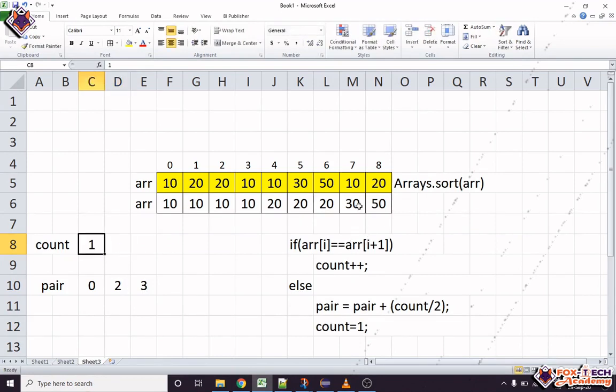So next time we will check this 30 by 50, right? So we are checking array of 7 is equal to array of 8. So this is also not true. It will go in the else part, run the else part, and again do pair is equal to pair plus count by 2. Our count is 1, and 1 by 2 gives 0. So it will be pair plus 0, 3 plus 0 will be 3, and it will make count equal to 1.